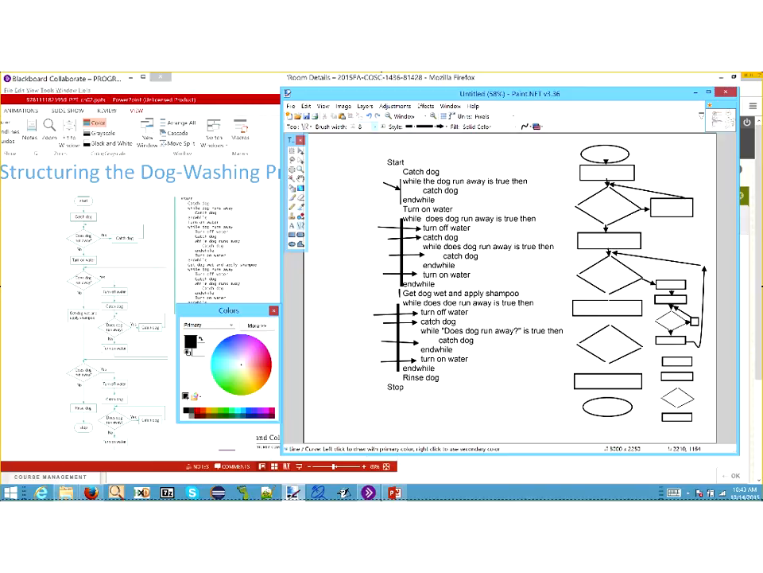Now if we finally caught the dog, we continue on. So this is where the program continues on. We are finally getting the dog wet and applying the shampoo, and the dog can still run away. So when the dog runs away, we go through the same process. First we turn the water off, then we catch the dog. Just because we caught the dog doesn't mean we're going to hold on to the dog, so there's something we need to consider. And then eventually we're going to turn the water back on.